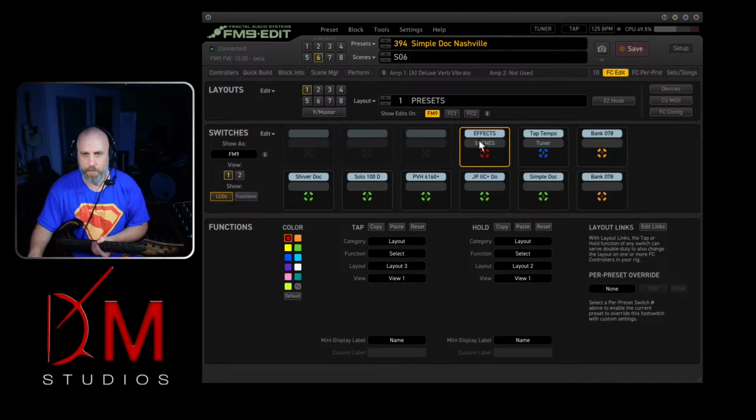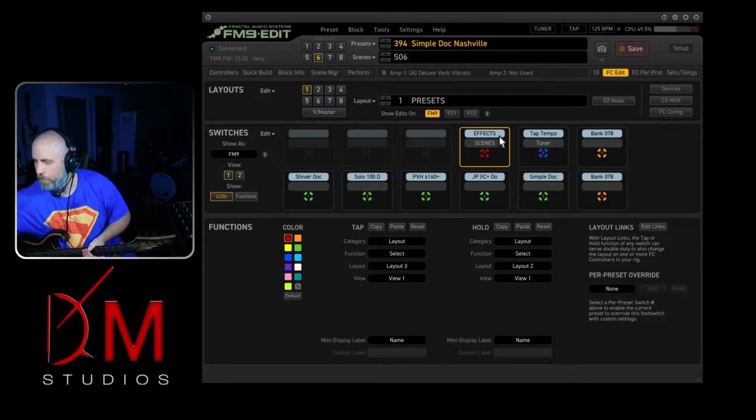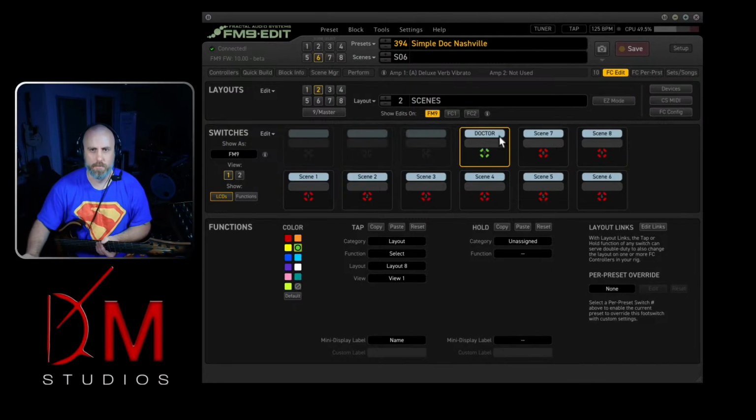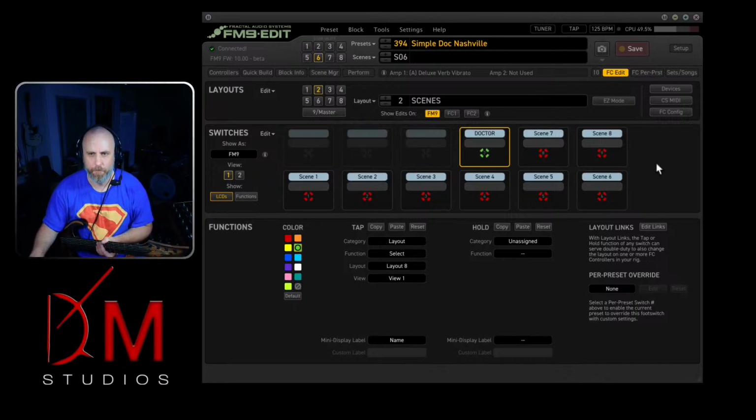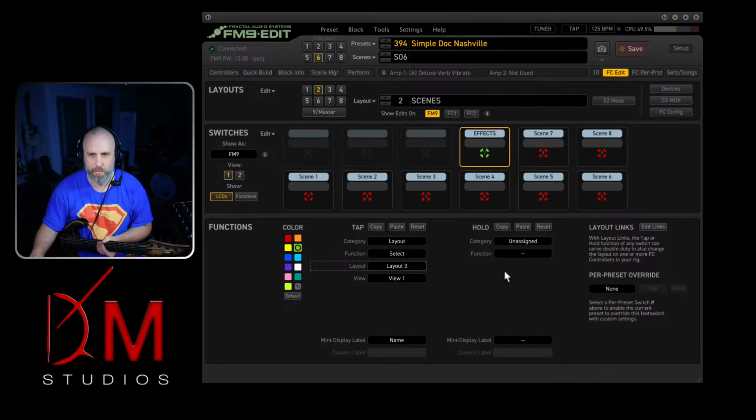Okay. So what I've done here is in my preset view, I've now made it possible to go directly into my effects, or I can hold and go into my scenes by clicking on that. Okay. Now I don't want this to go to Doctor anymore. So let's change this out. And I want this to go to layout 3, which is my effects. And that's pretty good. And I'll go ahead and save that.